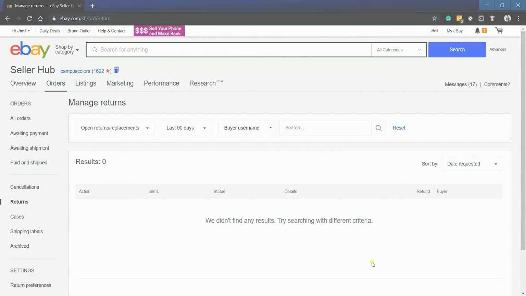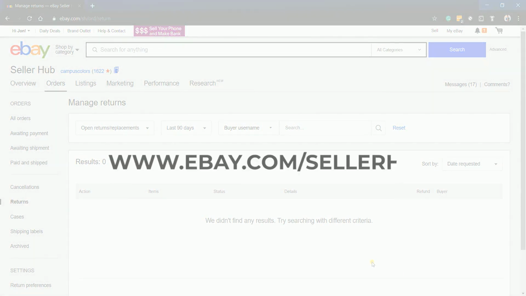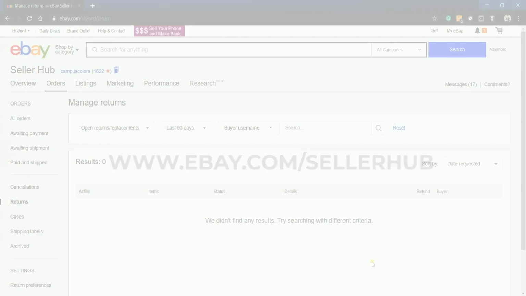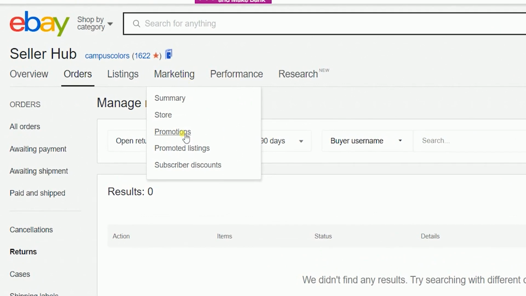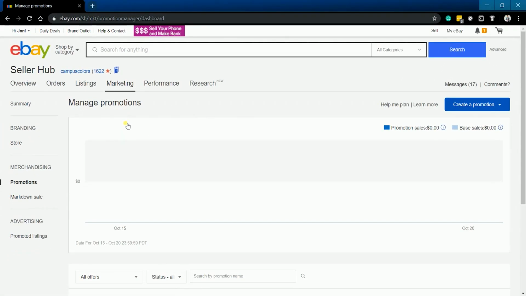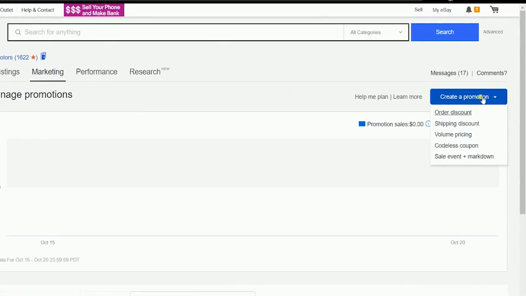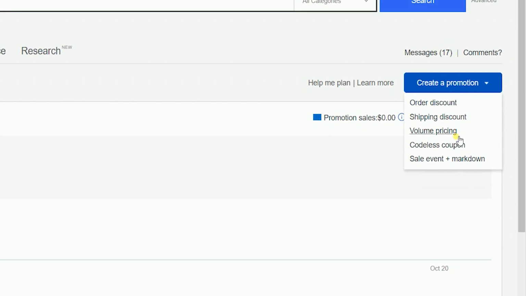Log into your eBay Seller Hub account at www.ebay.com/sellerhub. Once you're in, hover your mouse over the Marketing tab and select Promotions on the drop-down. Click the Promotions button on the right side and select Sale Event plus Markdown on the drop-down.